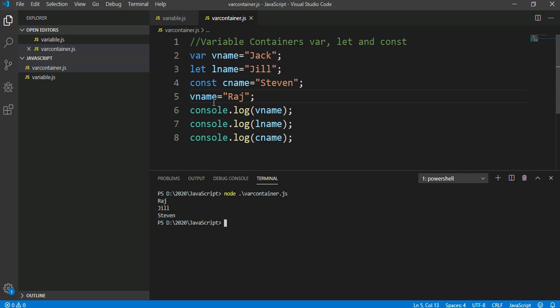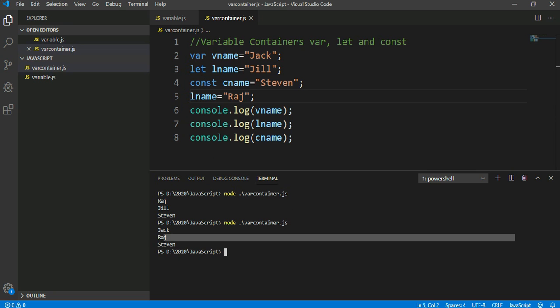Okay, so instead of vname, I'm going to take lname this time. Let us rerun this. Okay, even let also allows us to change the name. As you can see, Jill is changed to Raj. Okay, let's see with cname.